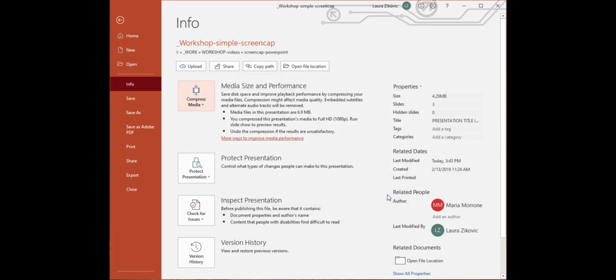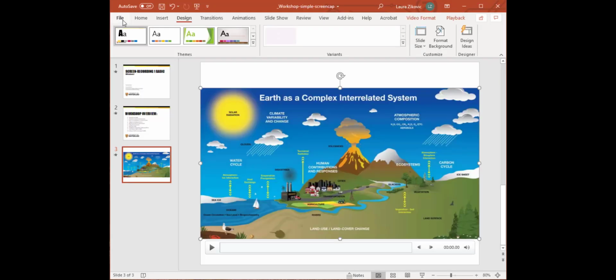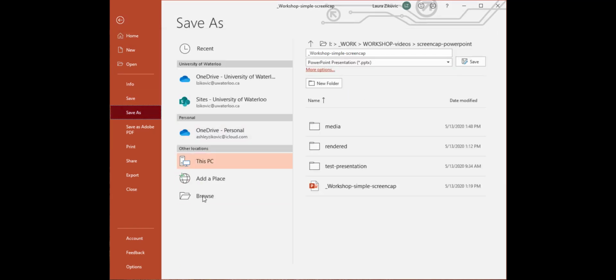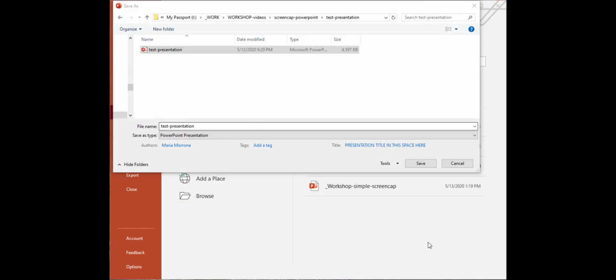And I'll click Close, and we see now that the media files in the presentation are only 6.9 meg. All right, so I'm ready to save my presentation. It's just a matter of going up to File, Save As, and I'm going to browse to the location that I'd like to save it. Okay, so I have a test presentation already saved here. I'm just going to select and save over that.